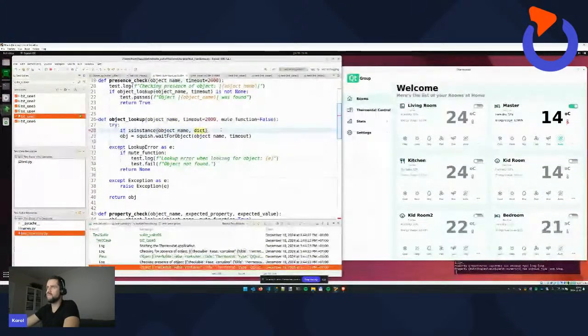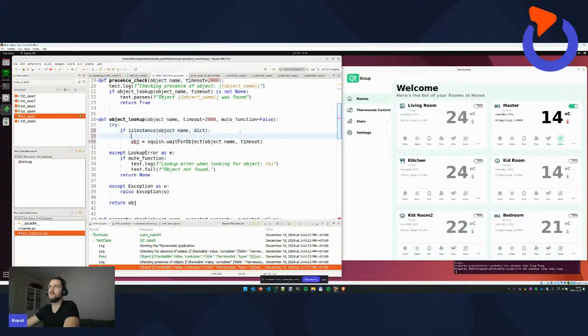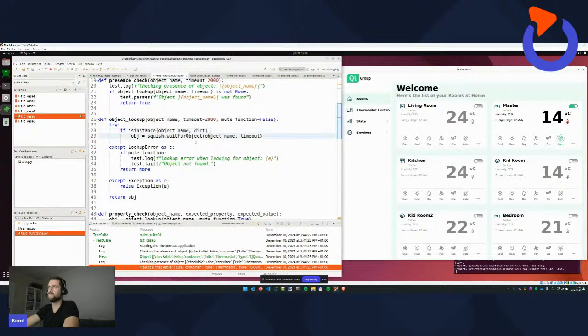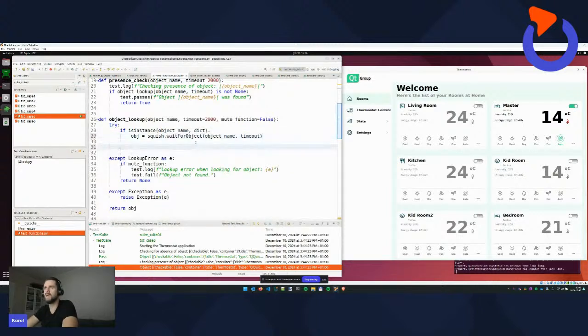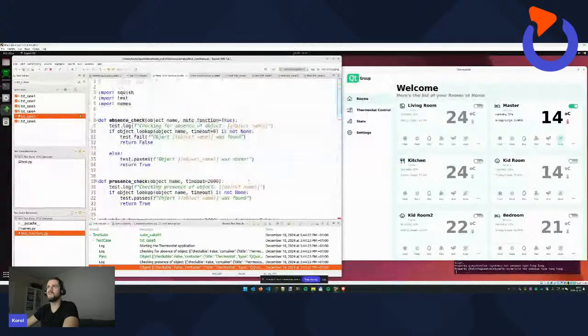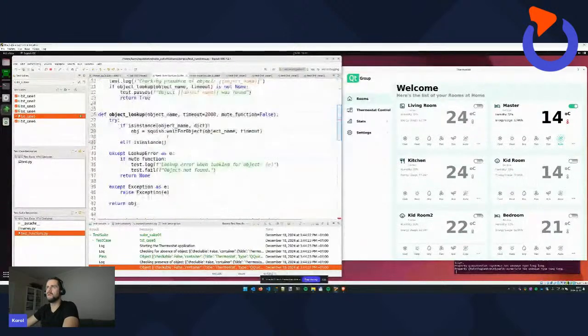So we can check if our object name is an instance of dictionary, and if it is, we do the same as we did: we just call wait for object on it. But we can also give a user an option to provide a string name, and if we feed this function the name from the dictionary in the form of a string, we can, let me just see if I have names imported. I do.